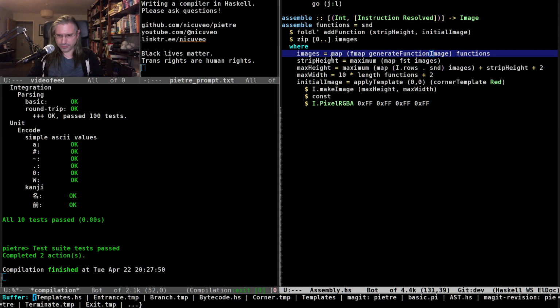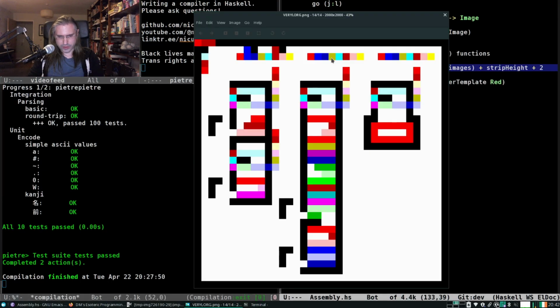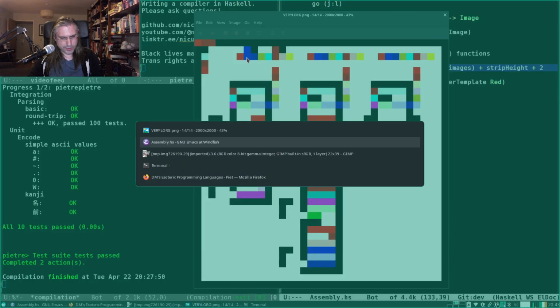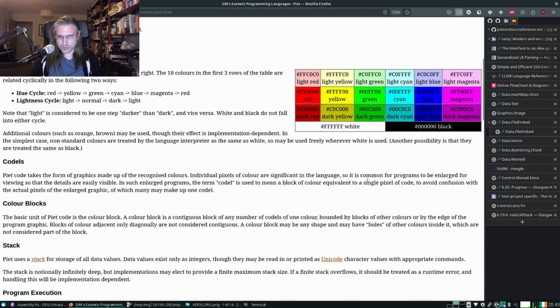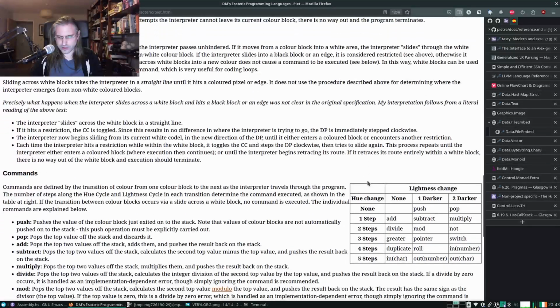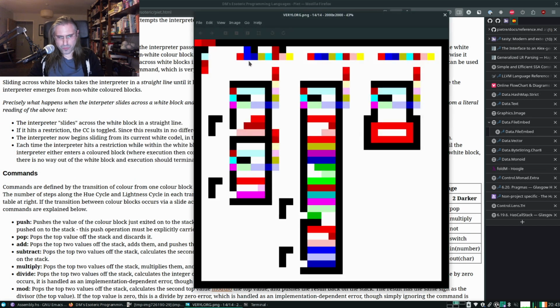So, if I look at this, this is given a starting color. That is not a push. What is this? We're going from red to blue, which is 4 steps in hue, but no change in lightness. That's a duplicate. Okay. Then we push.